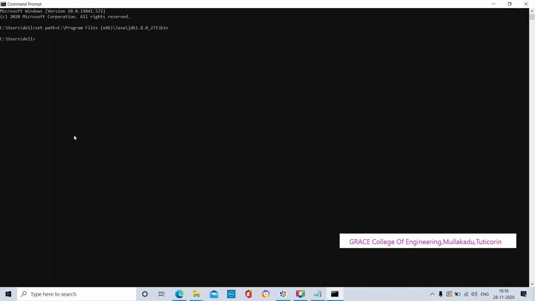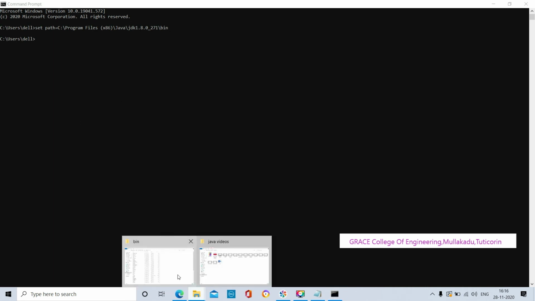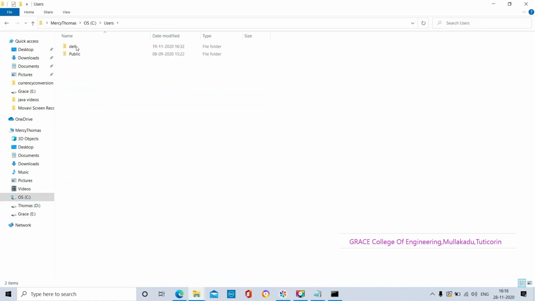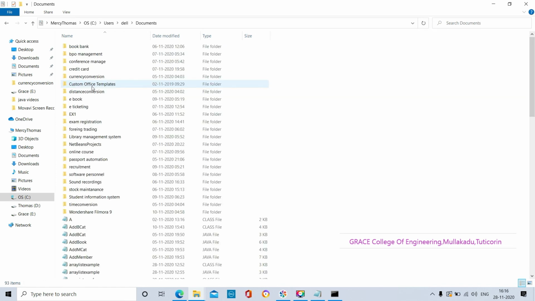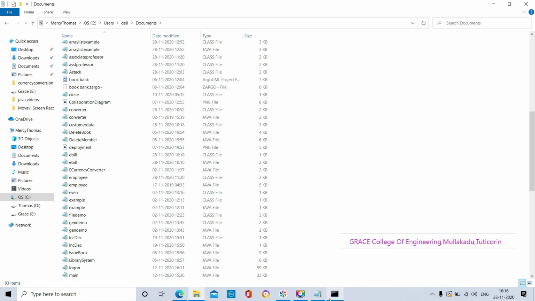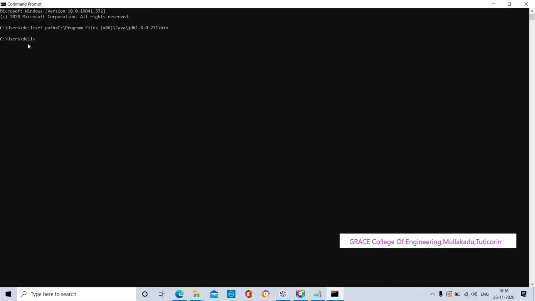Next, we have to move to our application program. Our application programs are in the C directory, Users folder, Dell folder, Documents folder, where ShapeClass.java is available. So we have to move to that path from Dell to Documents. For that, I am using the command cd, space, Documents. So now our path is the C directory, Users, Dell, Documents.